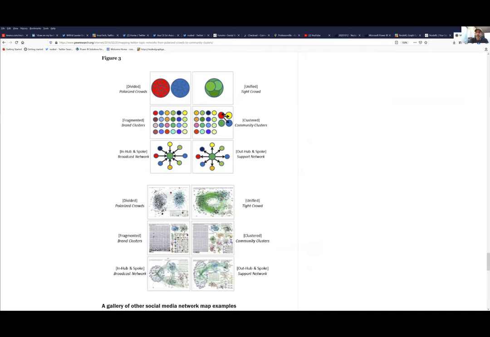It's just that some are better than others for some purposes. And so if you're trying to grow community, but you always get this pattern, maybe that's not working. And if you want to achieve public awareness, but you only get this pattern, maybe that's not working either. So these different shapes tell us something about the way that messages propagate through social media, and different kinds of messages propagate in different ways.